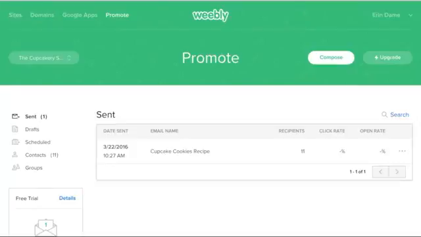Okay, let's see. Can you see the names of recipients on your list as well as their email addresses? No, I don't believe so, but that's a good question. If you import email addresses, you might be able to. But if you're just entering them, it just shows the email address.